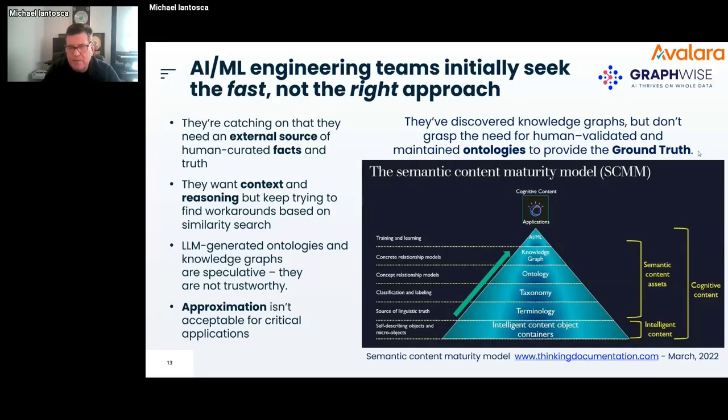So I built this maturity model a couple of years ago, and it sort of works like this. At the very base, what we want is intelligent content containers. What do I mean by that? Well, if you've got Markdown, or you have AsciiDoc, you've broken down your content into topic-based models, and you've added some metadata, you've added some taxonomy.